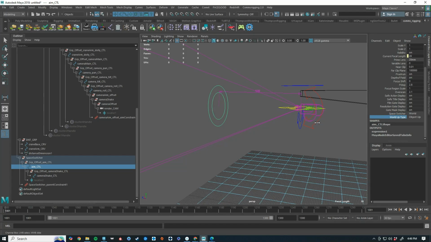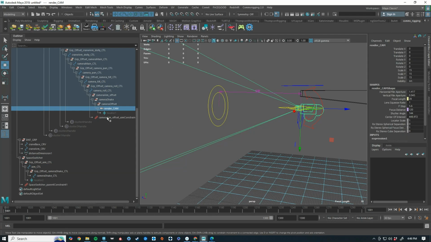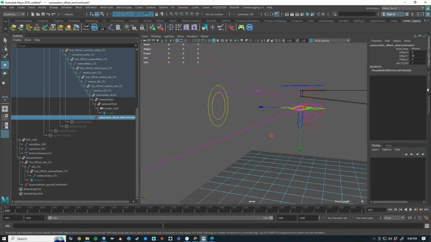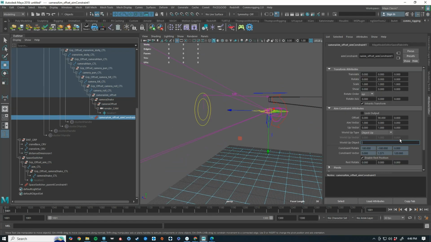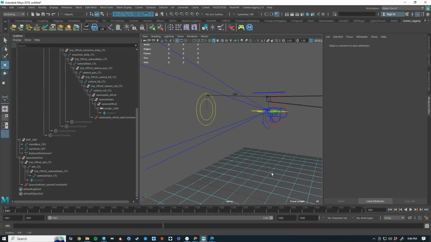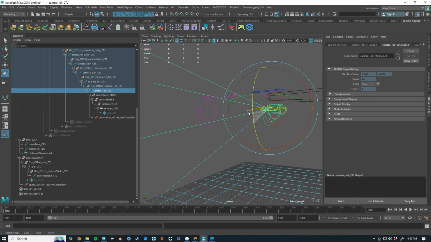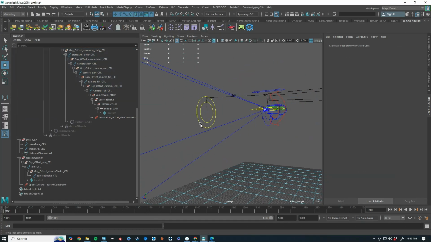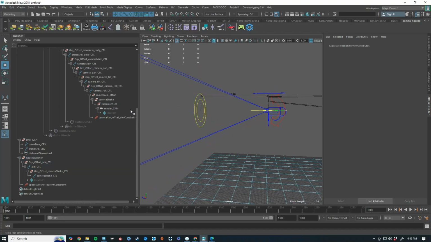We got to make sure that this aim has our camera roll's name in it. So the world up type here needs to be set to camera roll CTL, because that is the way that we actually have this object rotation. It's now looking at this object to determine which way up is. So yeah, that's the whole camera rig.